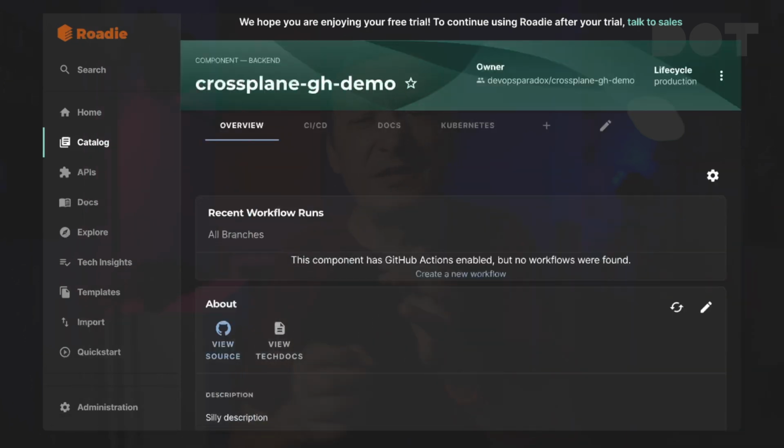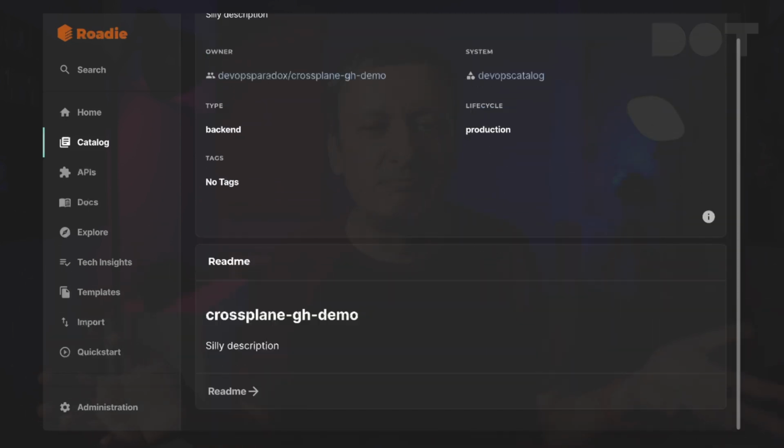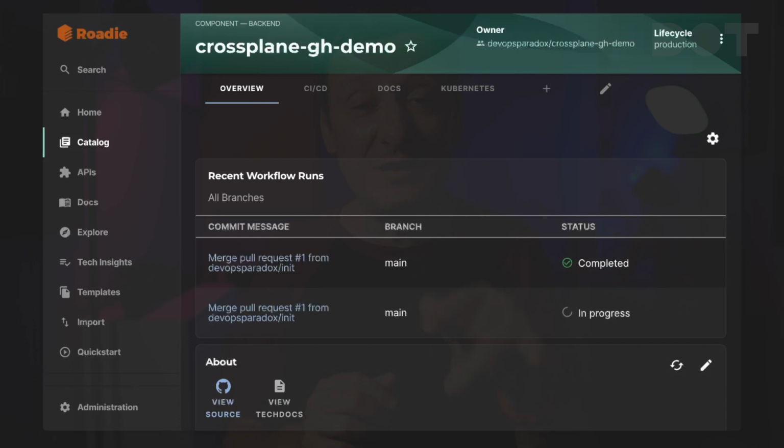We can see mostly informative details about the component, which happens to be a repo. There is nothing new here. And what is new, at least within the context of this video, is the CI/CD link in the top menu. Actually, it was there all the time, but we haven't used it. Let's see what we have in there.